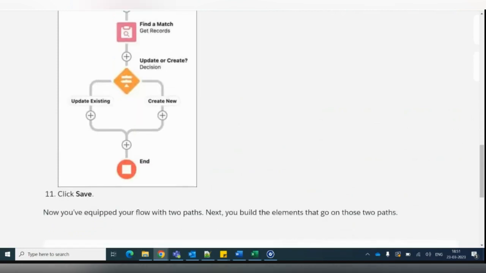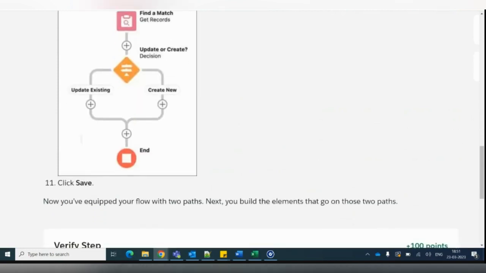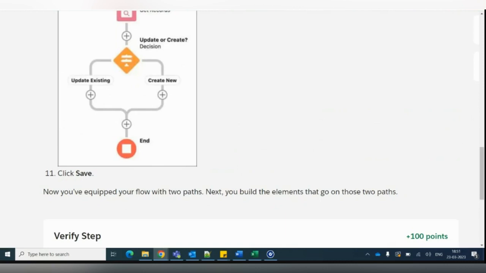For update existing, you can see a plus symbol just below it. There you put whatever action you want to perform, either updating the records or sending some email. Whatever action you want, you define it there. On the right side you can also see create new. For creating a contact, the things required will be in the next step.